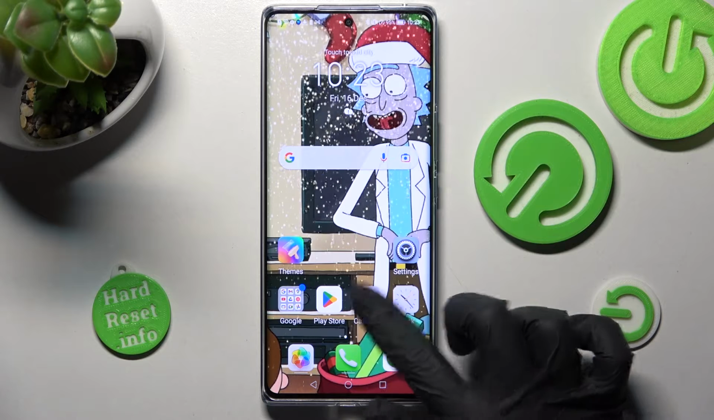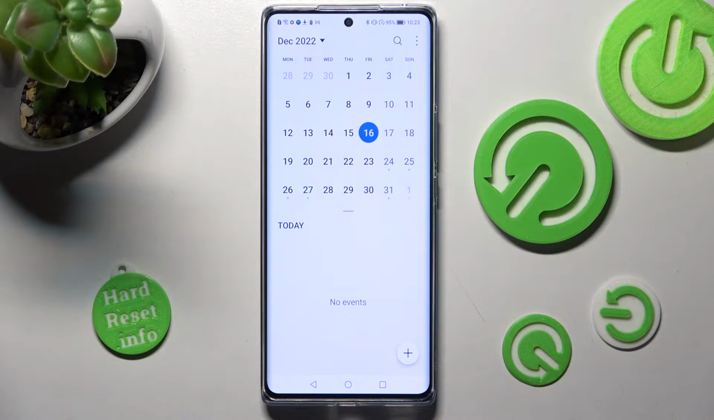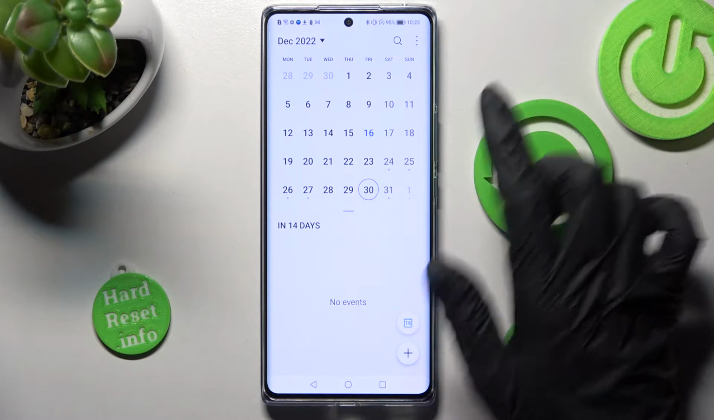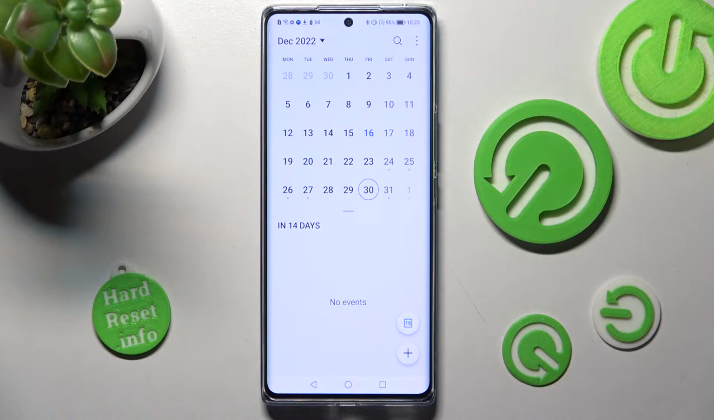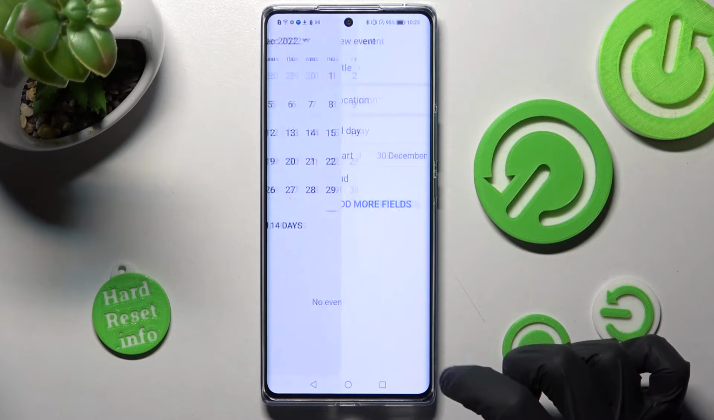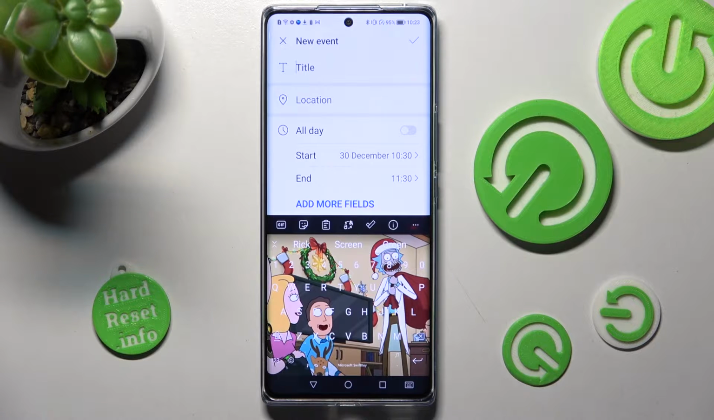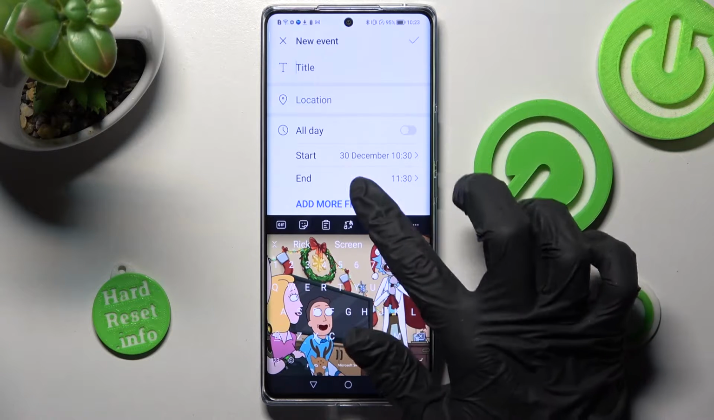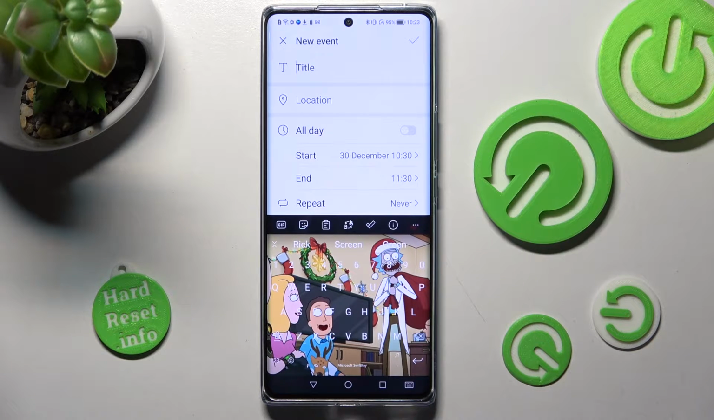First of all, go into Calendar app. Then pick a date by tapping on the chosen one. After that, you can add your event by tapping on this plus icon at the bottom right corner and tapping on Add More Fields. Now you can adjust it however you wish to.